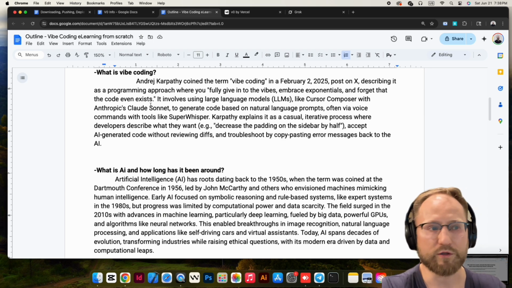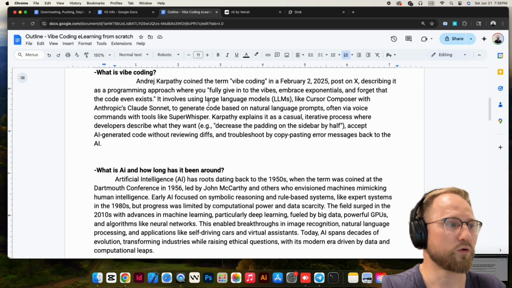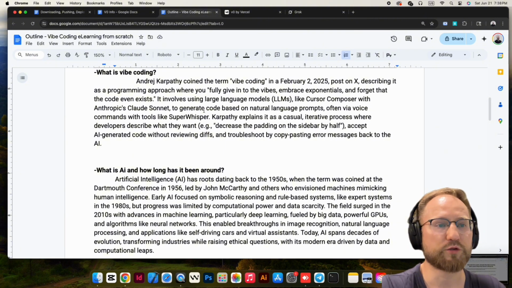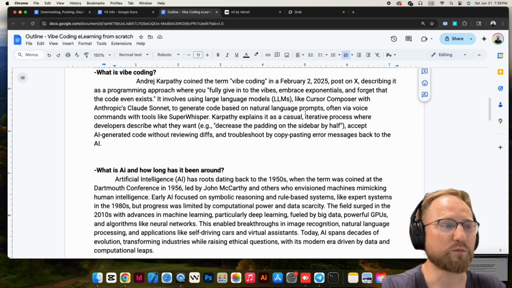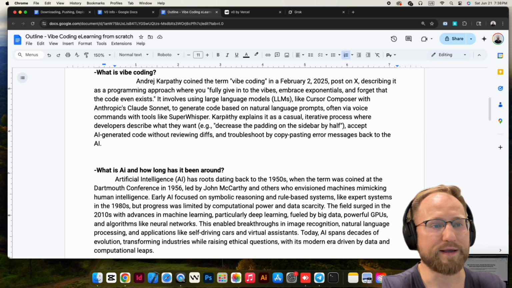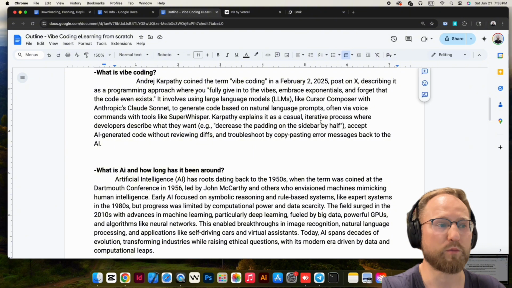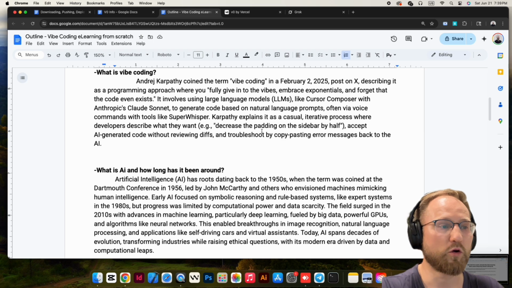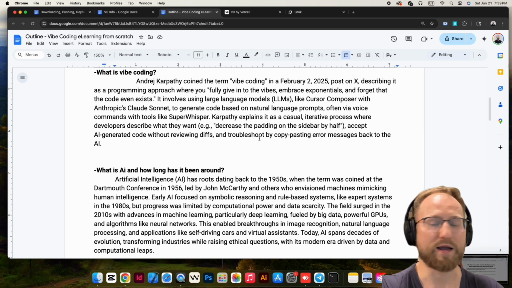So it involves using large language models like Cursor Composer with Anthropic Claude Sonnet to generate code based on natural language prompts, often via voice commands with tools like SuperWhisper. Karpathy explains that it is a casual, iterative process where developers describe what they want. Example given: decrease the padding on the sidebar by half, and accept AI-generated code without even reviewing the diffs, and troubleshoot by copy-pasting error messages back to the AI.